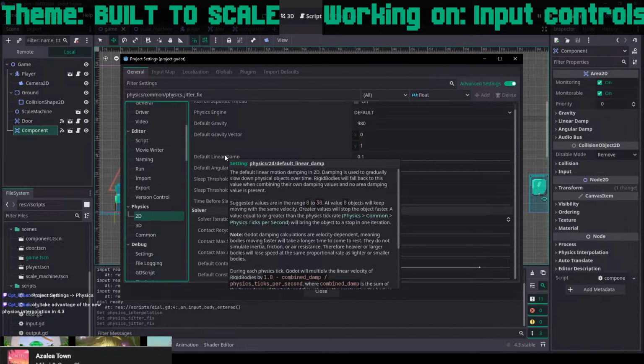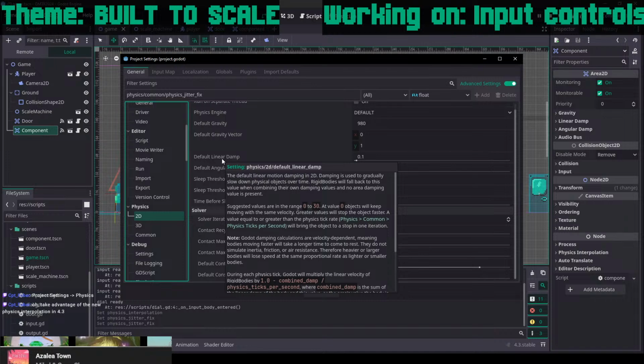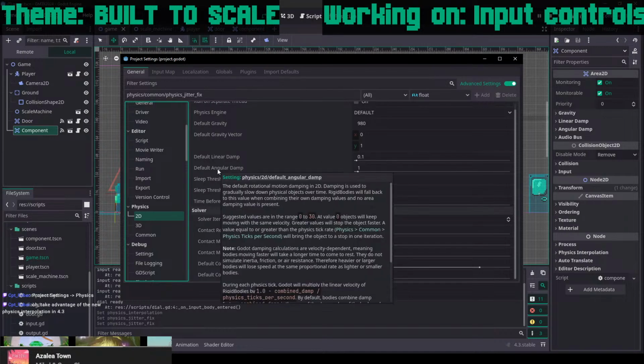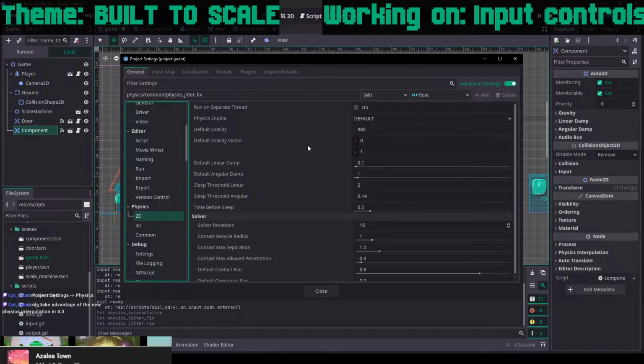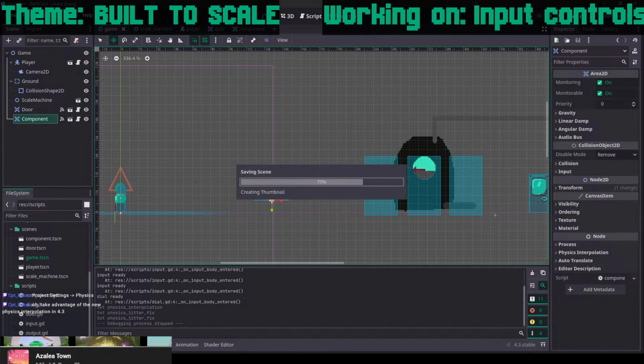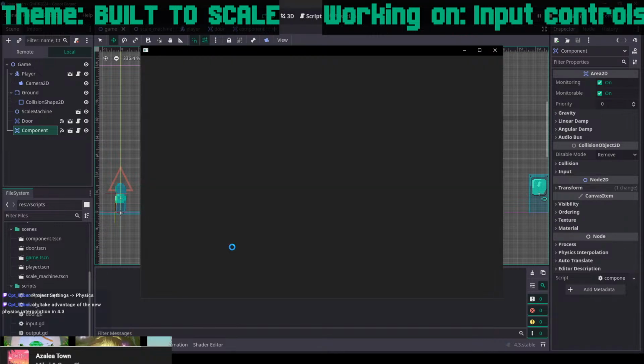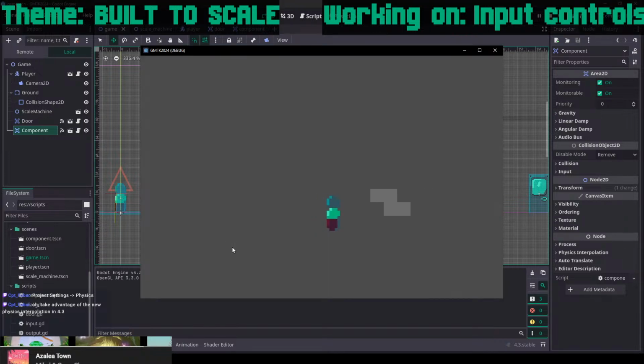Default linear motion damping in 2D. Damping is used to gradually slow down physical objects over time. Rigid bodies will fall back to this value and combining their own damping values. Okay. Oh, there's going to be so many options here. That looks okay though. Let's see what it does. Will it be noticeable? Or is it just for like edge cases?